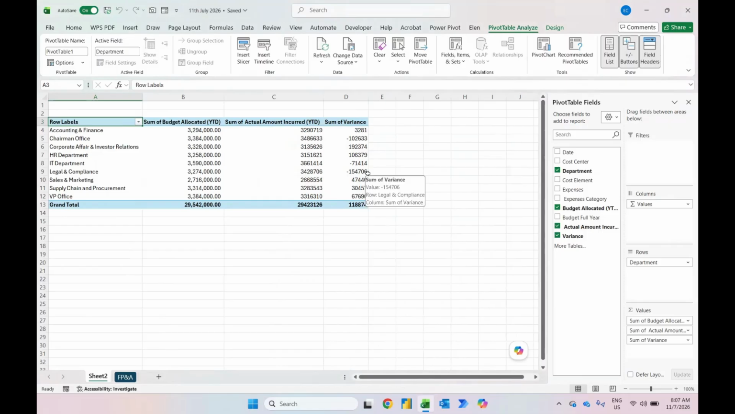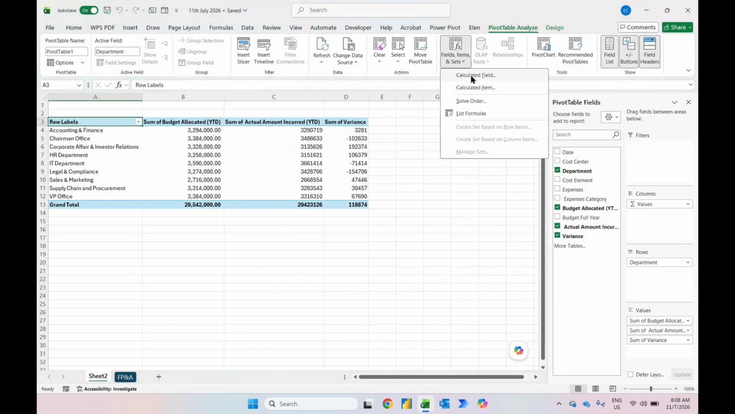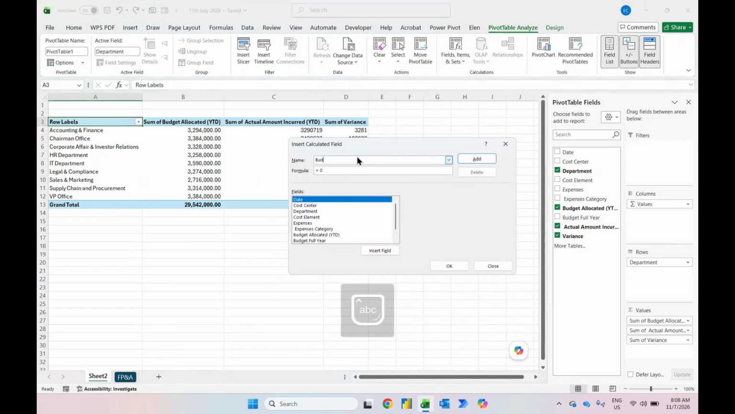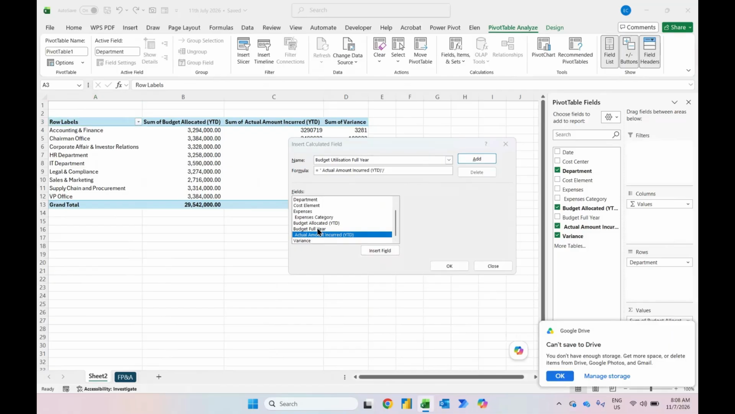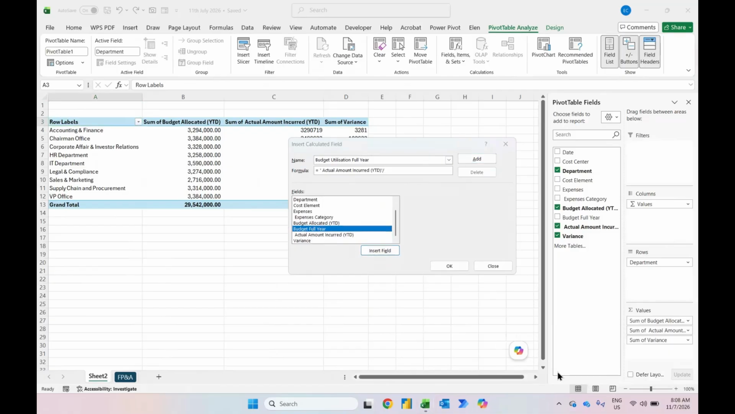I'll do one more time to know the budget utilization. Fields, Items & Sets, Calculated Field. Over here I'll name it budget utilization full year, and this will be in the form of a percentage. So what divided by what? We have the actual amount, so I select the actual amount, click Insert, and then a slash. The actual amount will be divided by the budget full year. Why? We want to know how much we have already utilized and how much budget is left. So I click Insert, press Add, and then press OK.